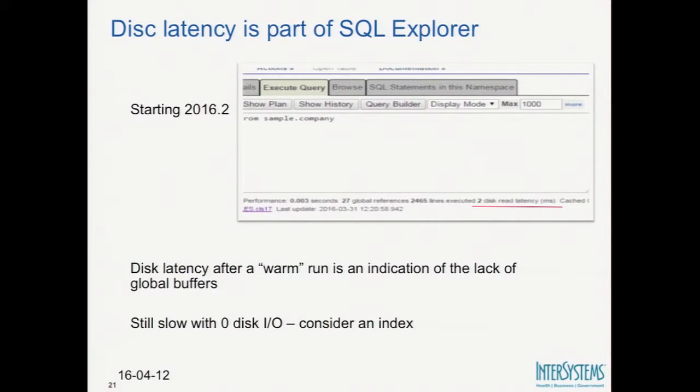Another thing we just introduced in 16.2 is, along with global references and lines executed, we now show you what disk latency is. So basically, while you're executing the query, do you read data from disk or not? Try to run the same query 2 times. If both times you see disk latency non-zero, that means you're probably short on global buffers, so your table is humongous and would not fit in global buffers. If the second time your disk latency is 0, but it's still slow, you should consider adding an index or somehow optimizing your queries.